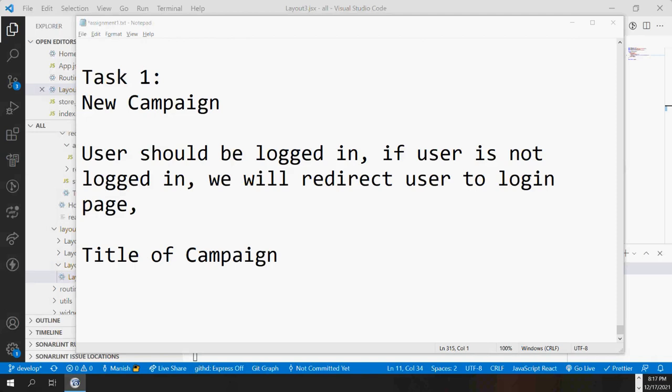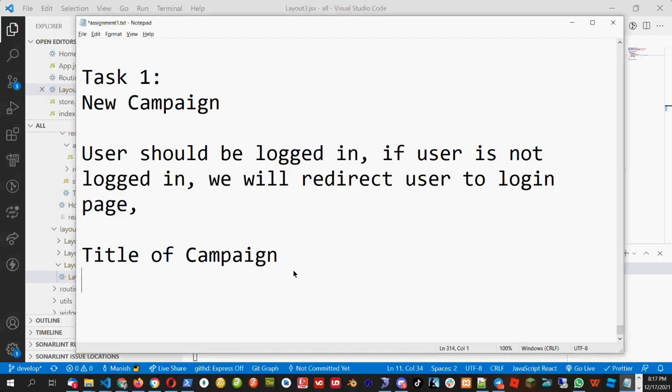Okay. Second thing is we need another field, that is the description of the campaign.